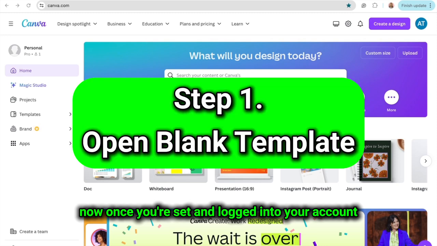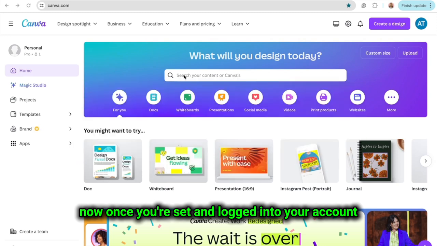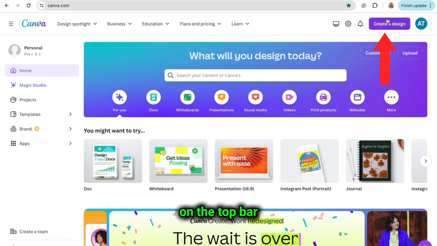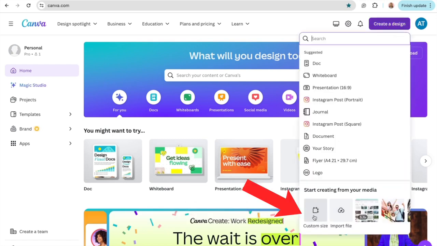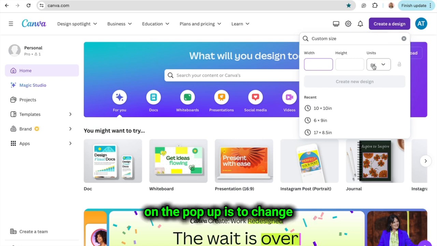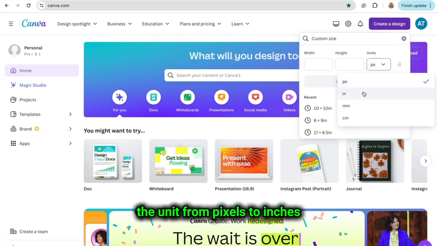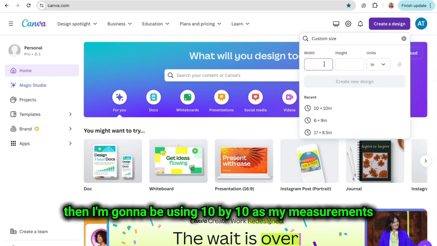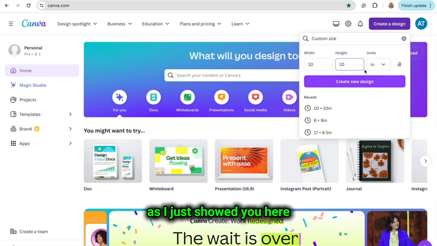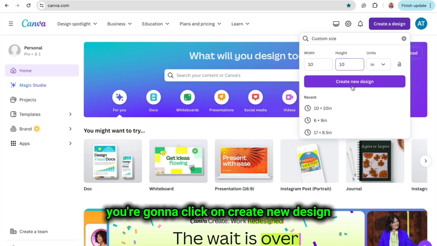Now, once you're set and logged into your account, you will first need to click on Create a Design on the top bar, and then you're going to click on Custom Size. The first thing you need to do here on the pop-up is to change the unit from pixels to inches. Then I'm going to be using 10 by 10 as my measurements, and I suggest you also go with the same measurements as I just showed you here. Once your measurements are in, you're going to click on Create New Design.